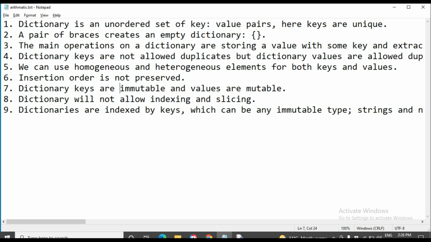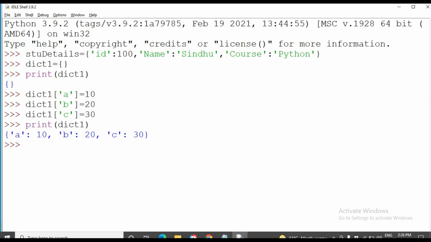Then the next one is that the dictionary keys do not allow duplicates, but the dictionary values allow duplicates. That means we can't add duplicate keys into the dictionary, but we can add duplicate values into the dictionary. Values can be duplicate, but the keys should not be duplicates. That's the point given here. Let's see an example.